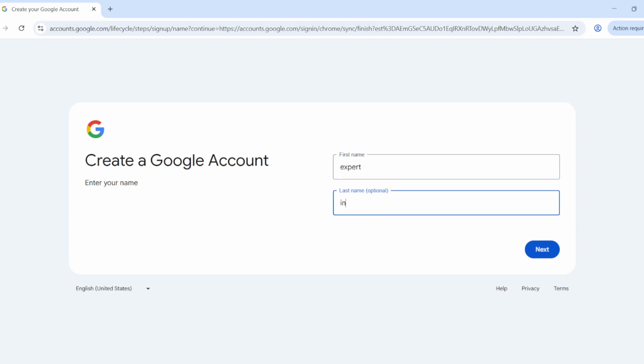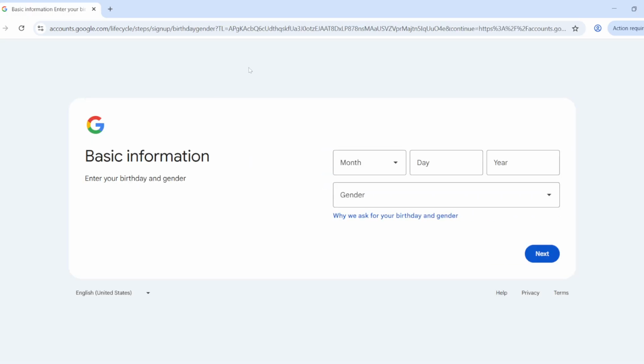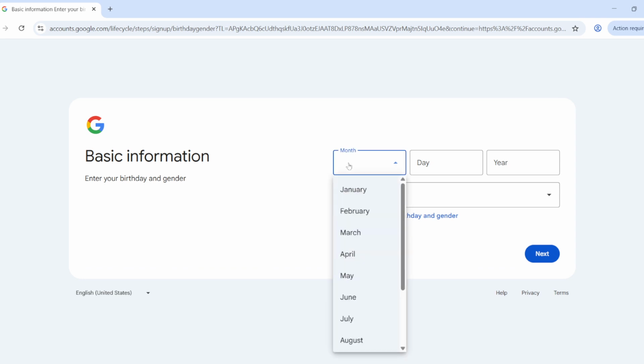Next, enter your first and last name. This is how your name will appear across Google services. Then choose a username for your Google account. This becomes your Gmail address and what you'll use to sign in, so pick something professional and easy to remember. If your first choice is taken, Google will suggest alternatives.